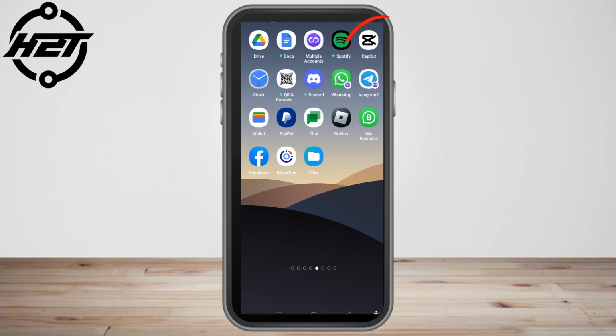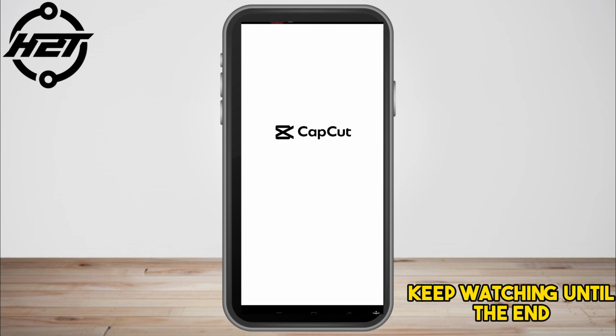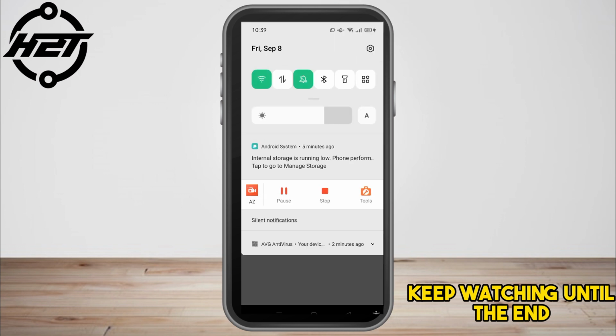Hello everyone, in this video I will be showing you how to remove the rotoscope filter in TikTok. You can open this in any editing tool, but for now I will be using CapCut. I downloaded a TikTok video earlier, and the TikTok video has this rotoscope filter.